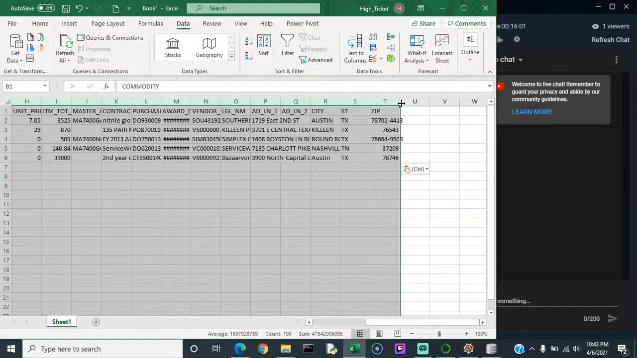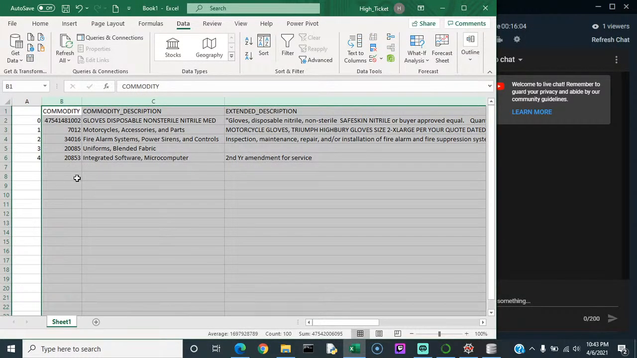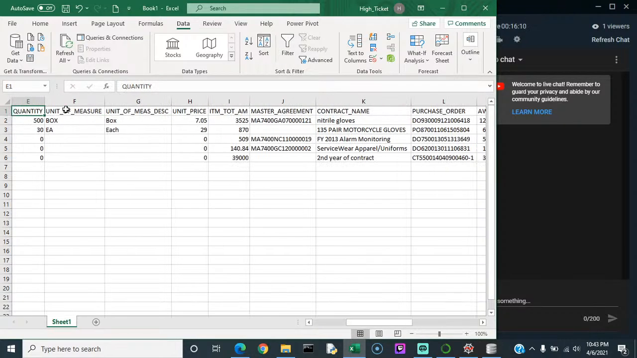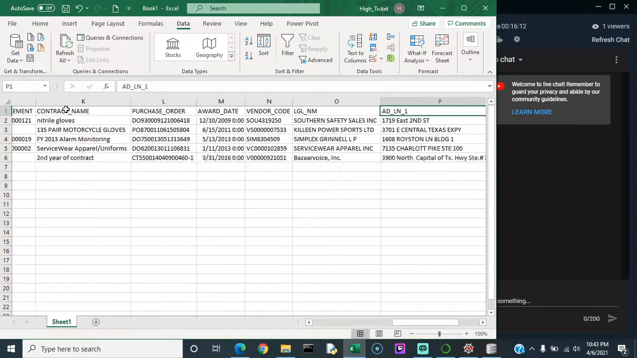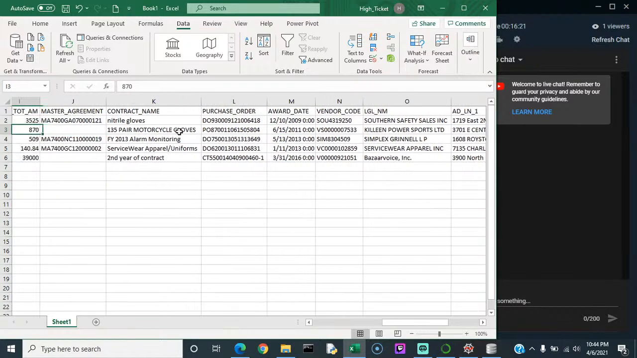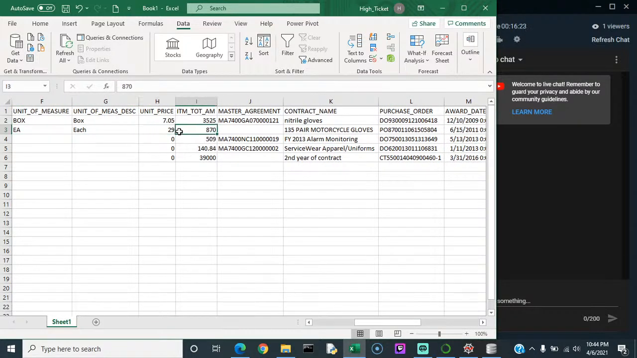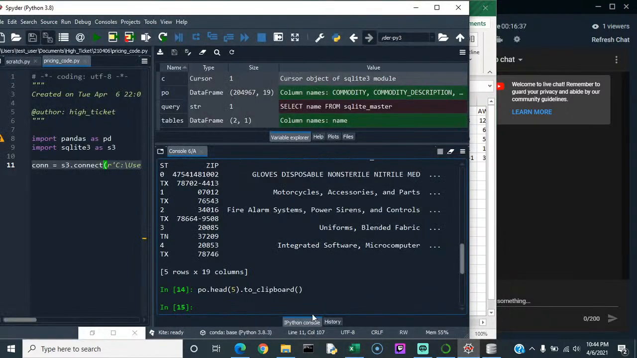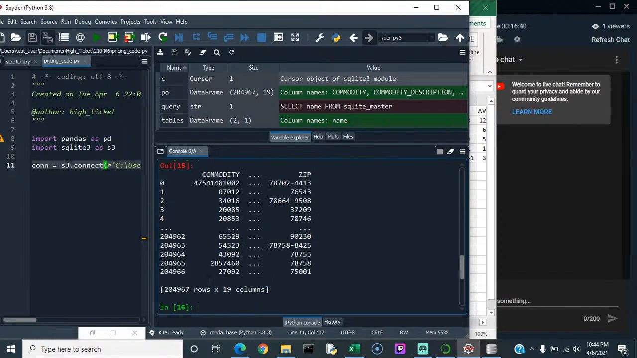So here, let's do this. We have the commodity, we have commodity description, extension, so everything that we saw in the form. So we have an award date here, so it's looking okay right now. Oh, so here we also have the unit price and the item total amount. So we've got quantity, so this 500 boxes at $7.05 a piece is equal to that, I guess. So we have the entire database in here.